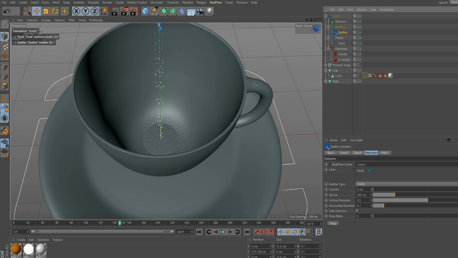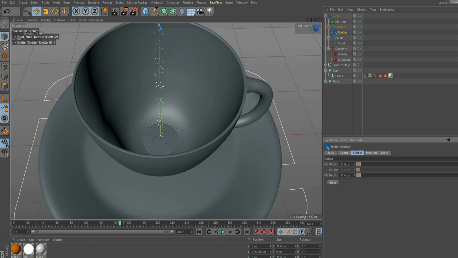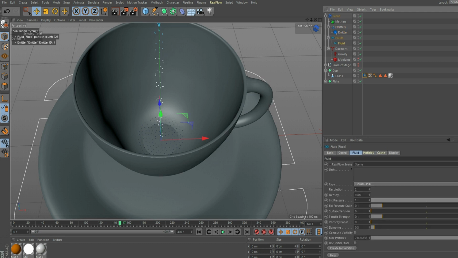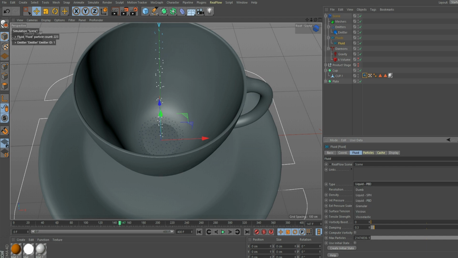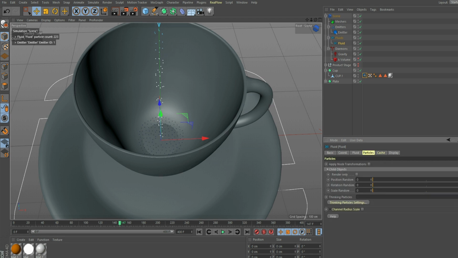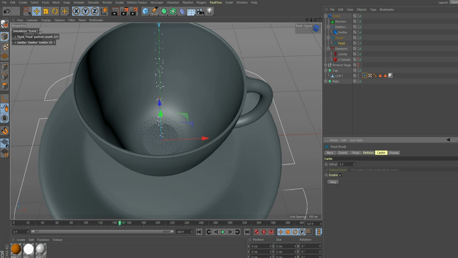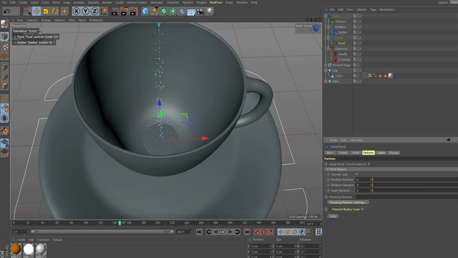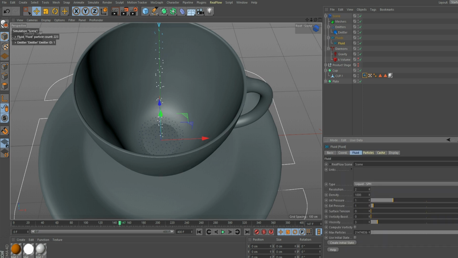I will change the speed to 300. And let's go to object and see. We don't need to do anything with that. Let's go to fluids. And right now we have the resolution at 2. So let's go ahead and change the liquid type to SPH. And let's take a look at what we have here. Particles. We have that. Cache. This is when you need to cache the scene. So let's go back to fluid, and we're going to press play once more.